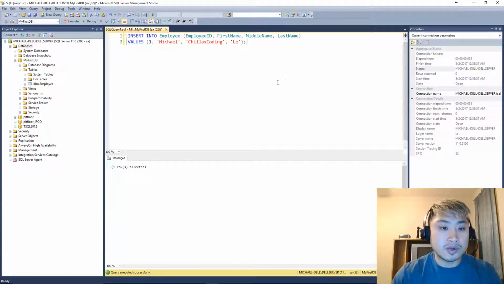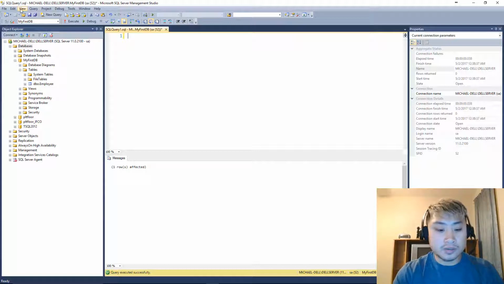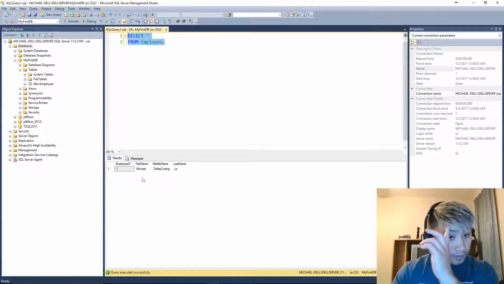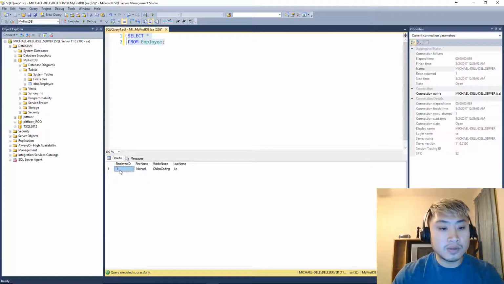So now that we have inserted a record, at least that's what it says down here, one row affected, we need to verify that. So the next query is a SELECT statement. SELECT star stands for select all columns FROM table name, so employee. And I should be expecting to see back one row, right? And it should be the employee ID 1 that we just inserted, Michael, middle name Chillax Coding, last name Lee.